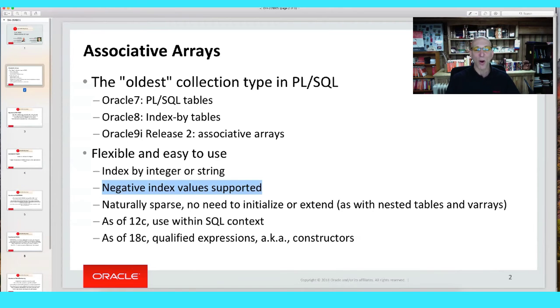They are naturally sparse. In other words, you don't have to have every value defined between the lowest and the highest index value. You don't have to initialize and extend as you do with nested tables and varrays. So the overhead of programming with associative arrays is lower than the other two types of collections.